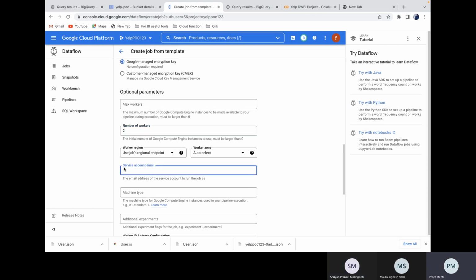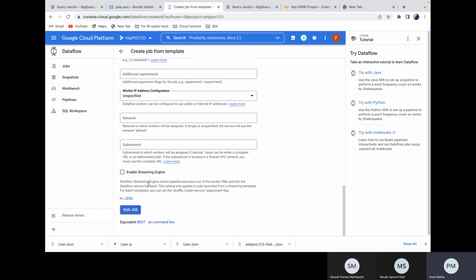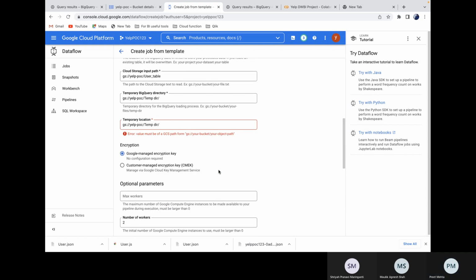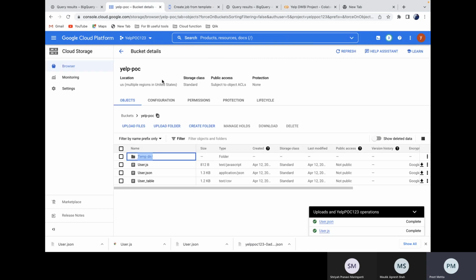Now over here it's asking us for a service account email. It's fine if you don't mention it. It will select the default one, or it will create one. I think we are good to go. It's asking value must be GCS bucket. Okay. Your object path. So bucket name is LPOC and your object path, temporary location.